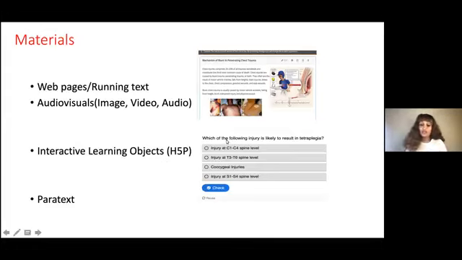Those are examples of interactive learning objects. It's a multiple choice type. So after the student tries those questions, the student can check him or herself whether they got it or not, and also the level of knowledge.